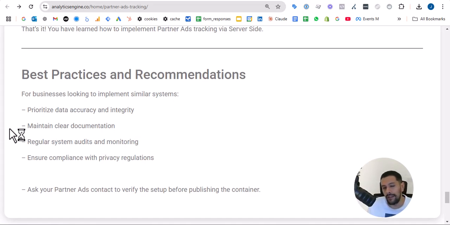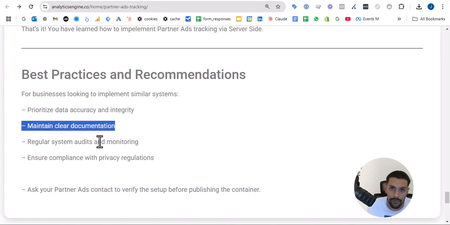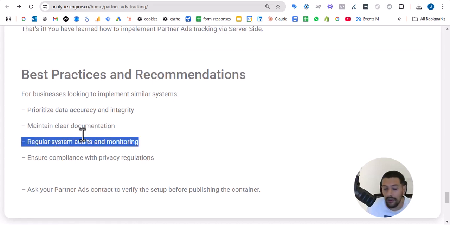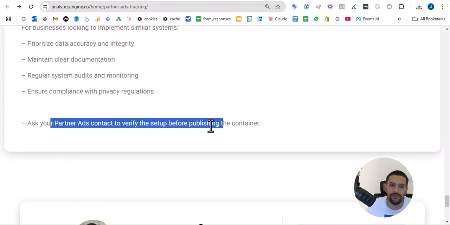Finally, before ending the video, make sure to prioritize accuracy and integrity. Maintain clear documentation for your team and regular system audits and monitoring. Ensure compliance with privacy regulations, and ask your partner ads contact to verify the setup before publishing the container.